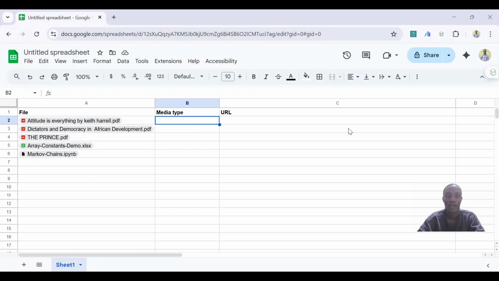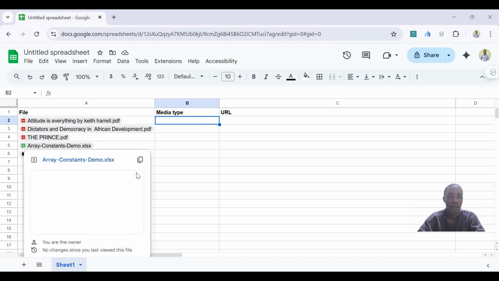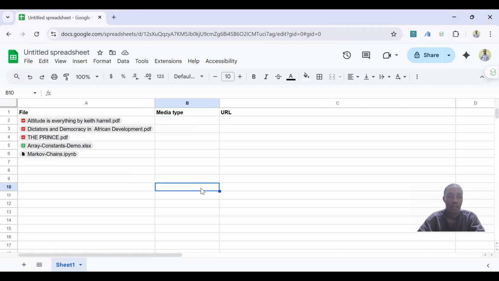In this video, I want to show you how you can extract data from your file Smartsheet in Google Sheets. So here I have been able to link these files from my drive into this sheet. And what I want to do now is to be able to extract on my column B the media type and on my column C the URLs.